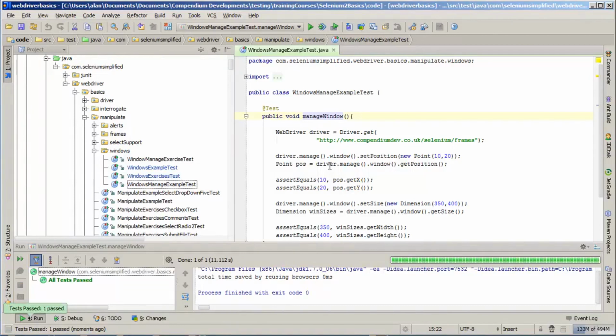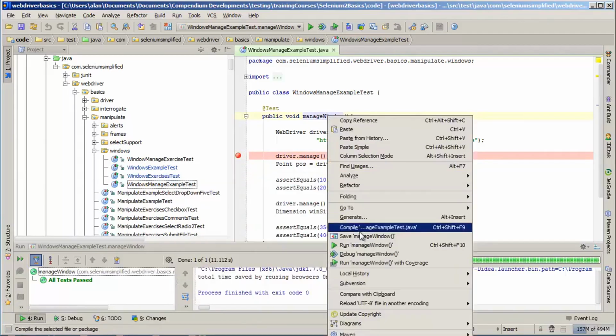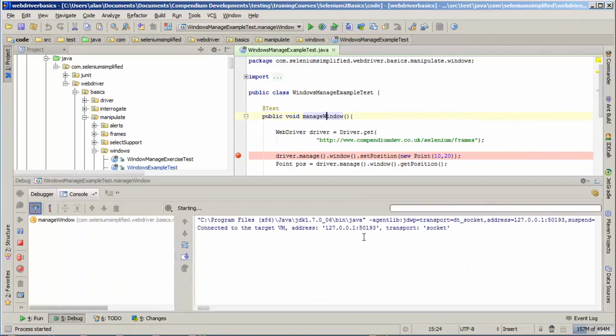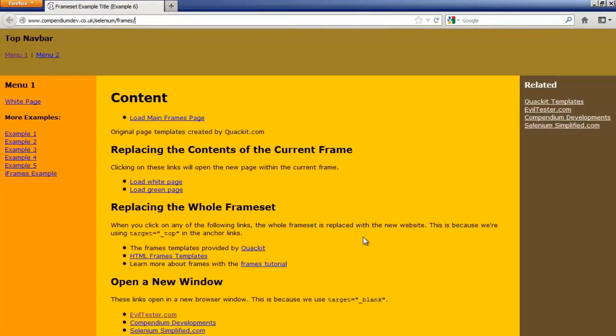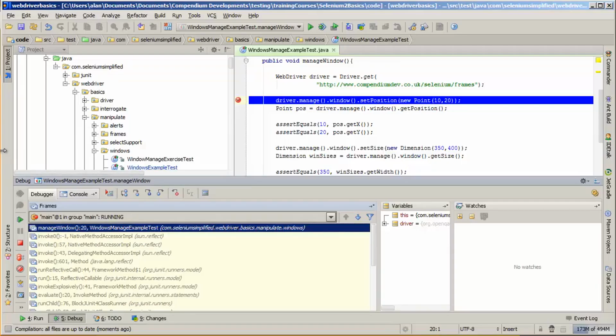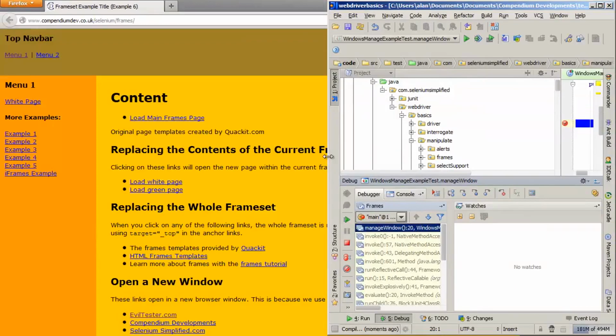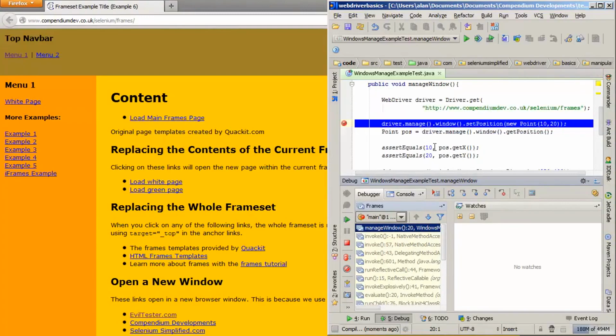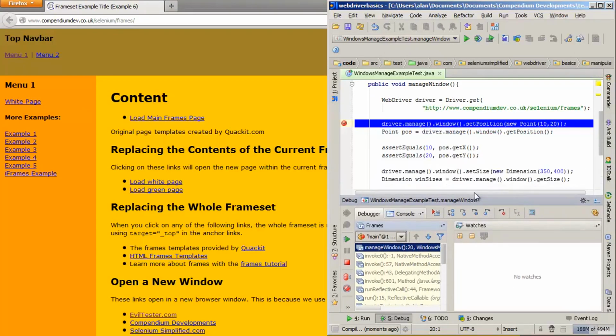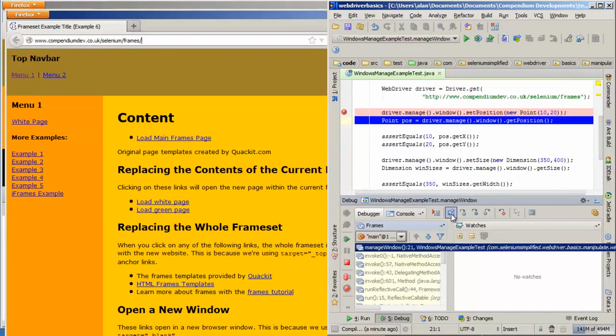So let's drop down through this in debug mode. Let me put this here. So behind the IDE is the window. We are in debug mode. Let me close this. So line by line, the first thing we're going to do is set the position to 10, 20. Let's see what happens. So you see the window has shifted down there.